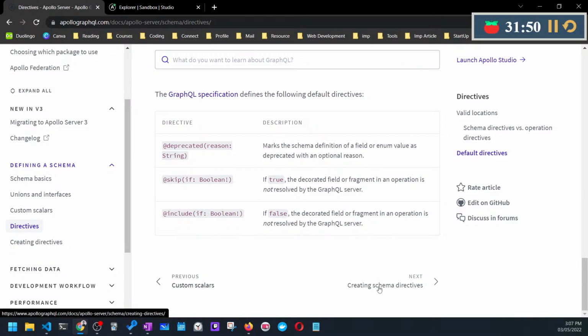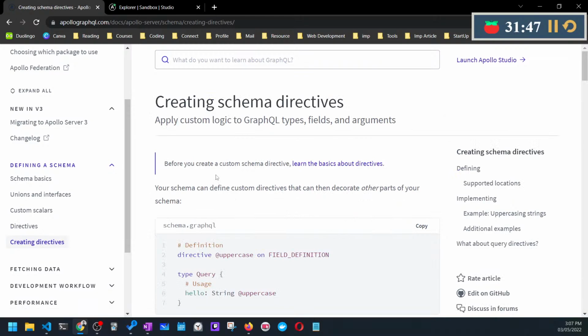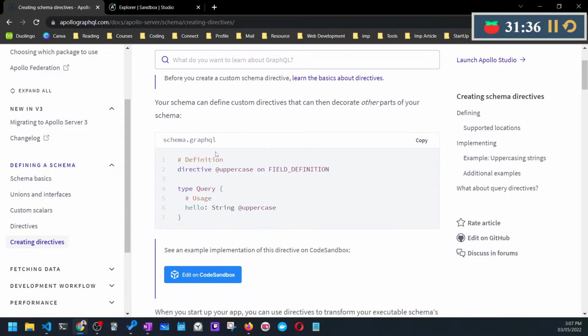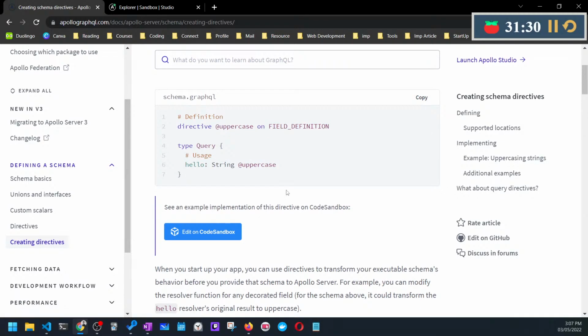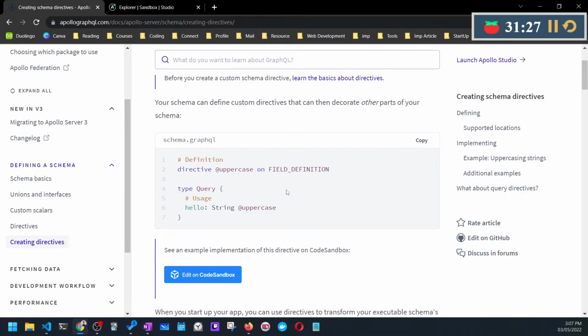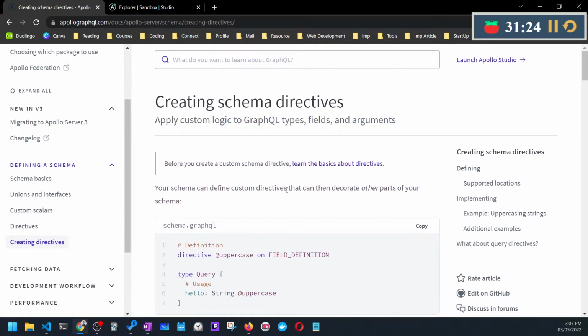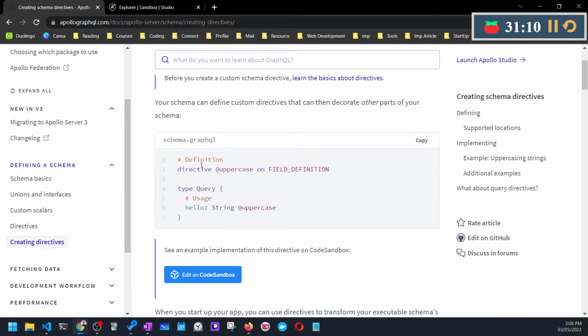Okay, so creating schema directives. Next up, how do we create a schema directive? Before you create a custom schema directive, learn about directives. We just saw what a directive does. So suppose you want to create our own directive, which we will, because in some cases you might need some custom validation. Your schema can define a custom directive that can then decorate other parts of your schema. So how do you define the custom directive definition?